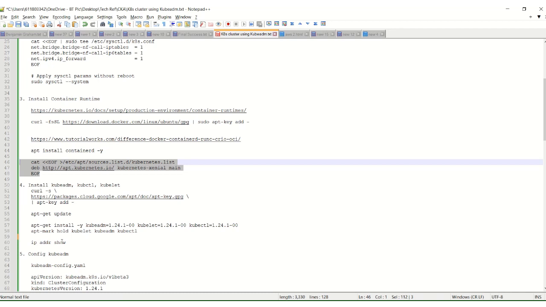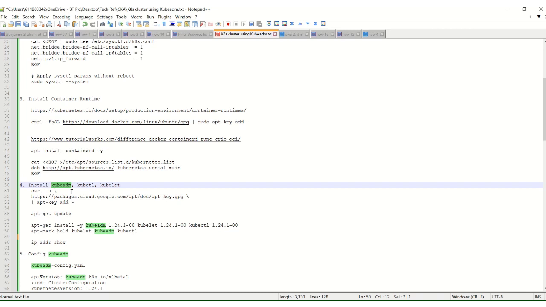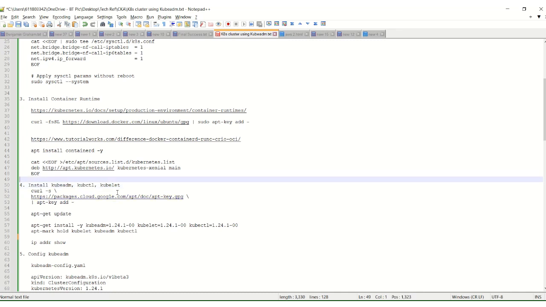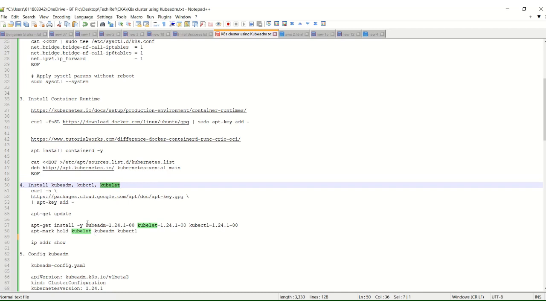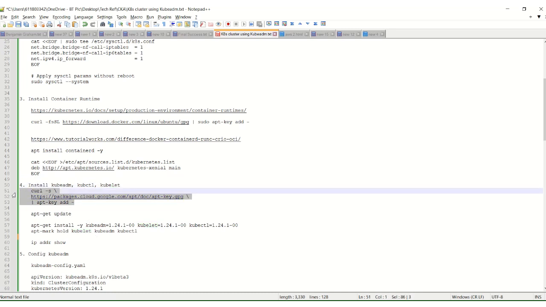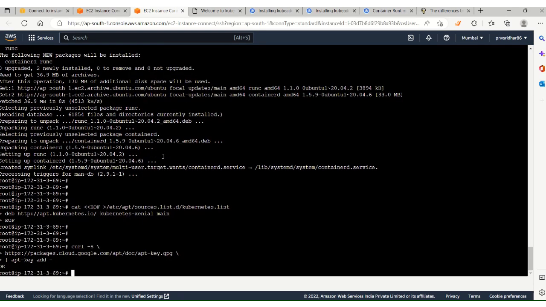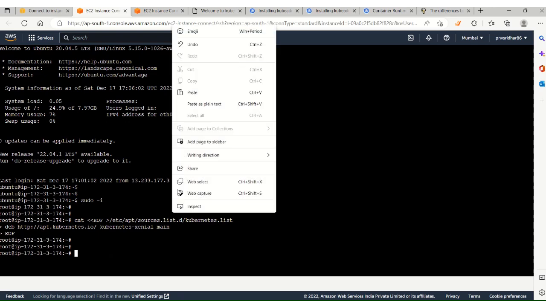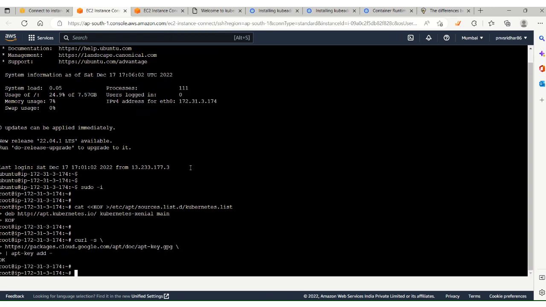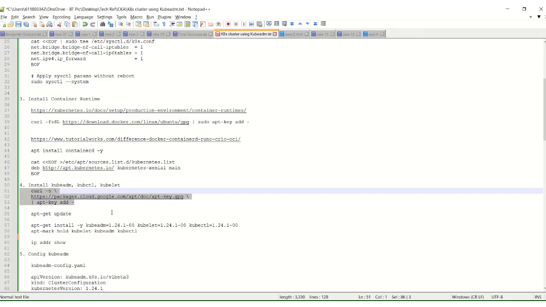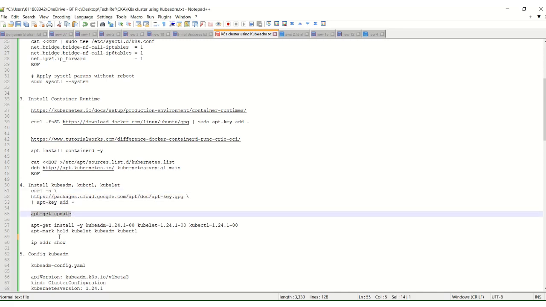Now we need to install kubeadm, whatever we are about to do, and then kubectl, which is helpful as a CLI command to communicate with the cluster, and then kubelet, that is a process level for Kubernetes. So let's do this step now. Okay, we have pulled the key. I can update.